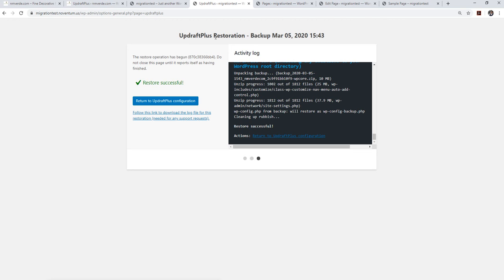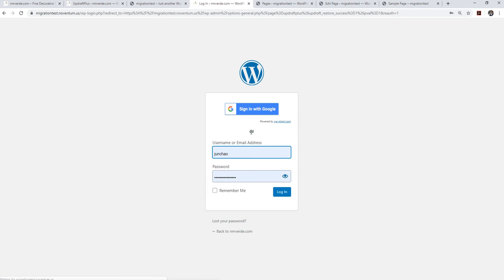Should be very fast. Okay, restore success. So notice UpdraftPlus is also using the term restoration here, but actually this is doing a migration. So there's a little bit of misuse of terms by UpdraftPlus. Then return to the UpdraftPlus configuration and log into the dashboard.